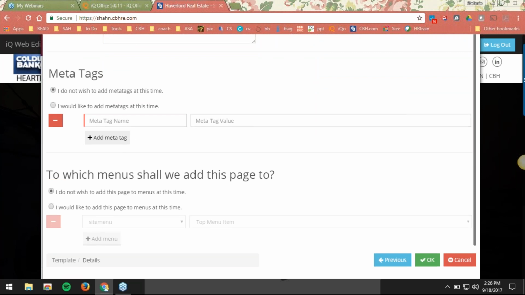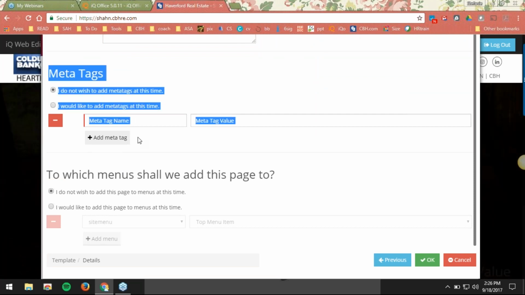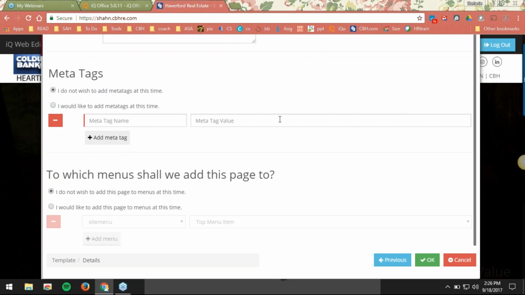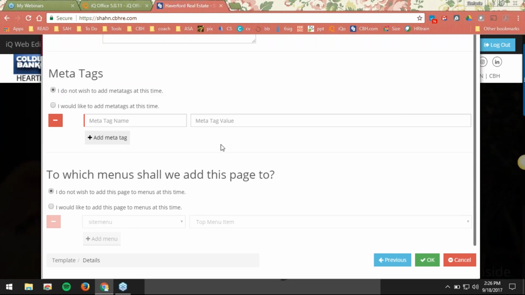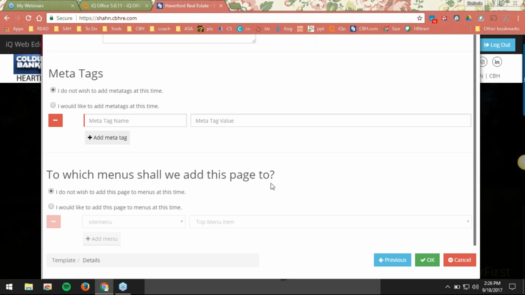One of the things that they have told us over and over, at my constant pleading, is that the meta tags don't matter here. And it's not that meta tags don't matter, it's just that they do them for us in the background, because we will screw these up if we do them, right? So you can ignore this section, ignore the meta tags. Even if you think you know meta tags and you know a little bit to be dangerous, don't do it, okay? And then this guide, to which menus shall we add this page to?